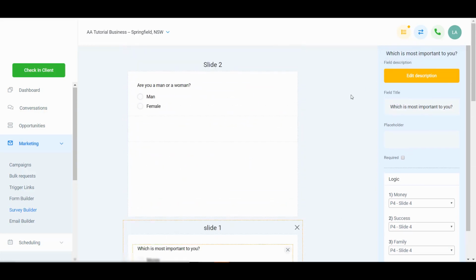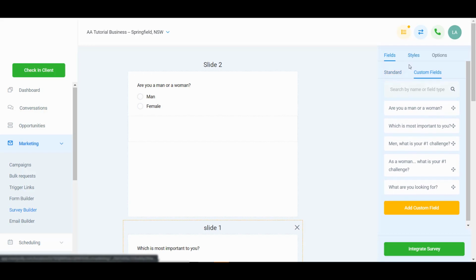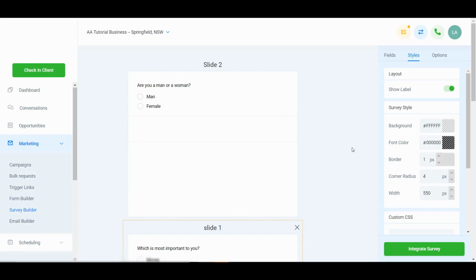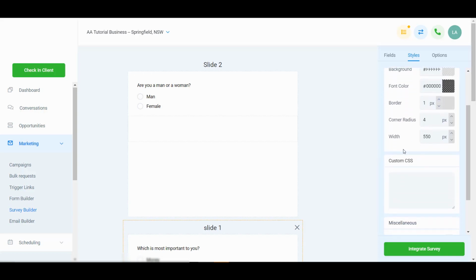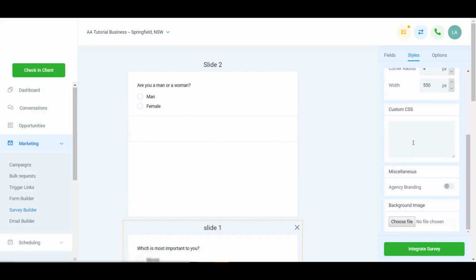Okay, so let's have a look at where we're at. We've added our fields, we've worked out how to reorder our slides if we need to, we've looked at the logic, we know we can have different custom fields. Let's have a look at styles. This is very similar to your styling with the forms in terms of what you can change with the backgrounds, the fonts, the borders, the colors, and things like that. Again, the label is simply toggling on and off the question, so usually you'll just have that on. Here you can do custom styling again if you want to, and you can even add custom background images.